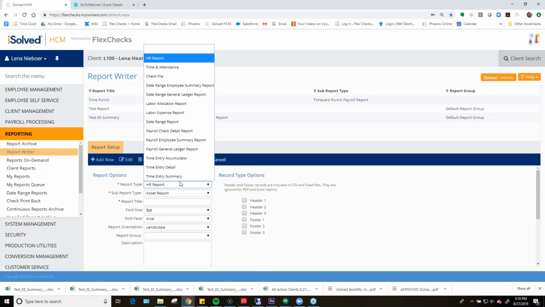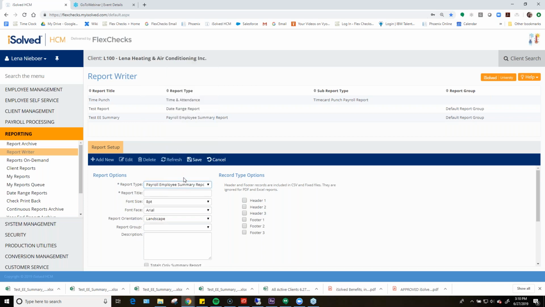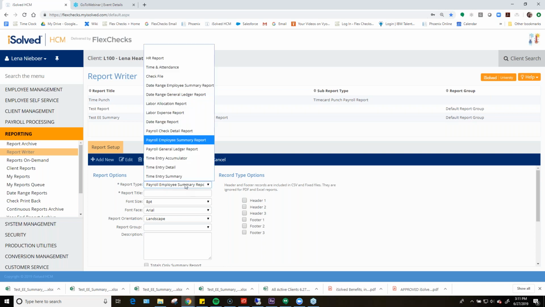So let's start actually with the most common. It's payroll employee summary report. So this type of report has a single row of data for each employee. So that means the data is summarized for each employee. Reports can be generated for an as-of date or a specific payroll run. So if you're looking to have a summary report that is going to be run for every pay or as of a certain date, you would use this as a template, the payroll employee summary report.